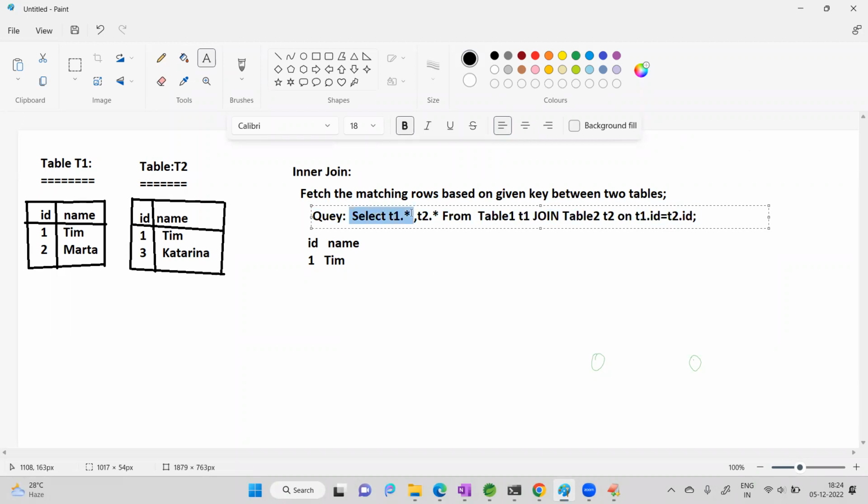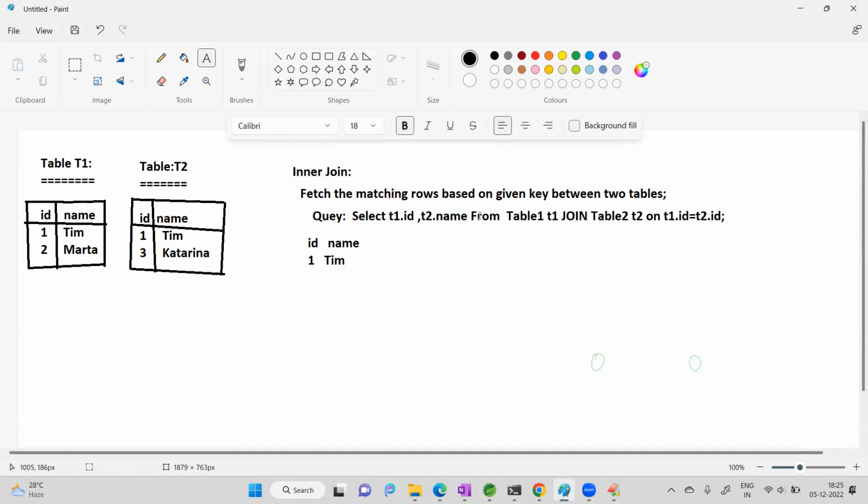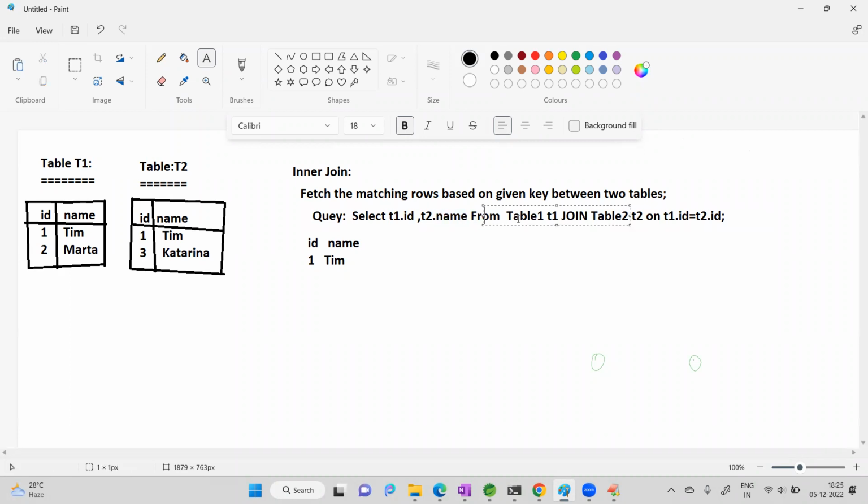So here, what is the syntax? Select is common. Next is what we want to get. Do we want all the columns or not? If I want to get only ID from T1 and name from T2, I can write like this. If we want to get all columns, put star. The from keyword is the same. From which table? From table T1. Table T1 joins with table T2, that is why we give that T2. Next is on which condition? Before the condition, we put the on keyword.